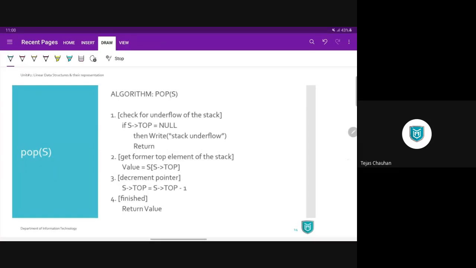The first condition will be the emptiness condition, underflow. If my top is null, now in terms of algorithm we call it null, but in a program we will call it -1. If your top is null, then it's underflow, and you simply return from this place. Otherwise, you take a value from the topmost position, then you decrease your top by 1, and whatever value you received, you return that value. So this is the algorithm for the pop operation.